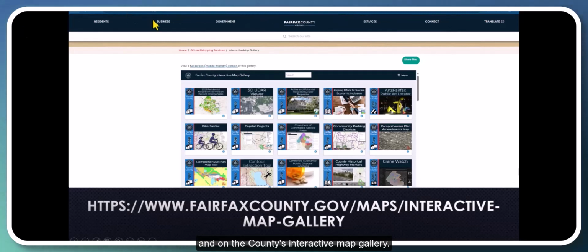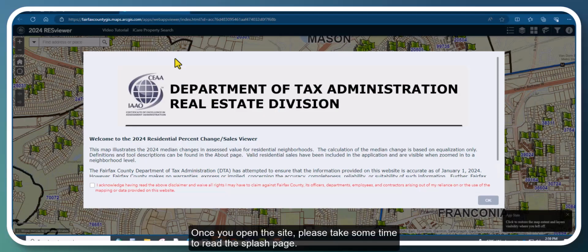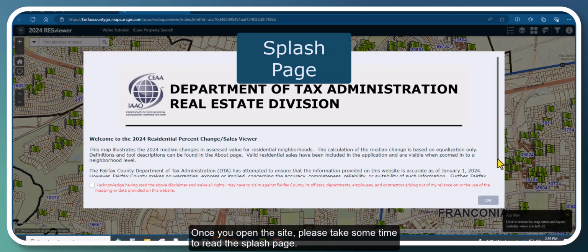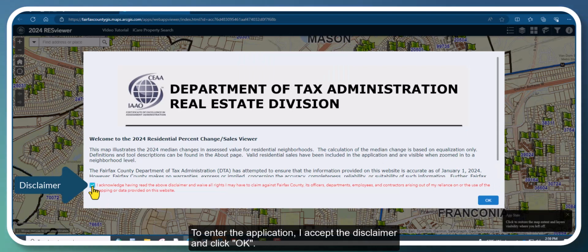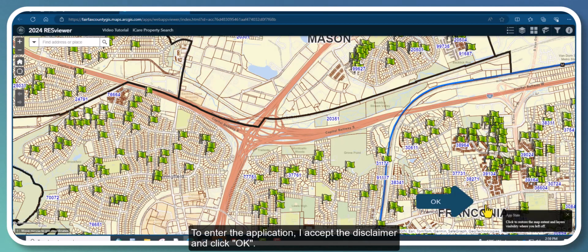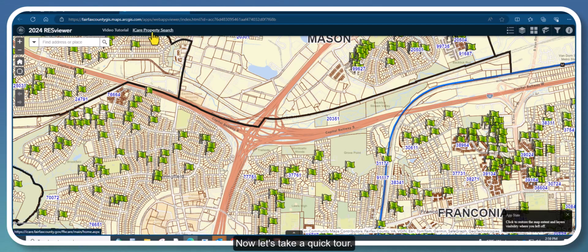Once you open the site, please take some time to read the splash page. To enter the application, I accept the disclaimer and click OK. Now let's take a quick tour. The header provides links to the iCare website and to this video tutorial.